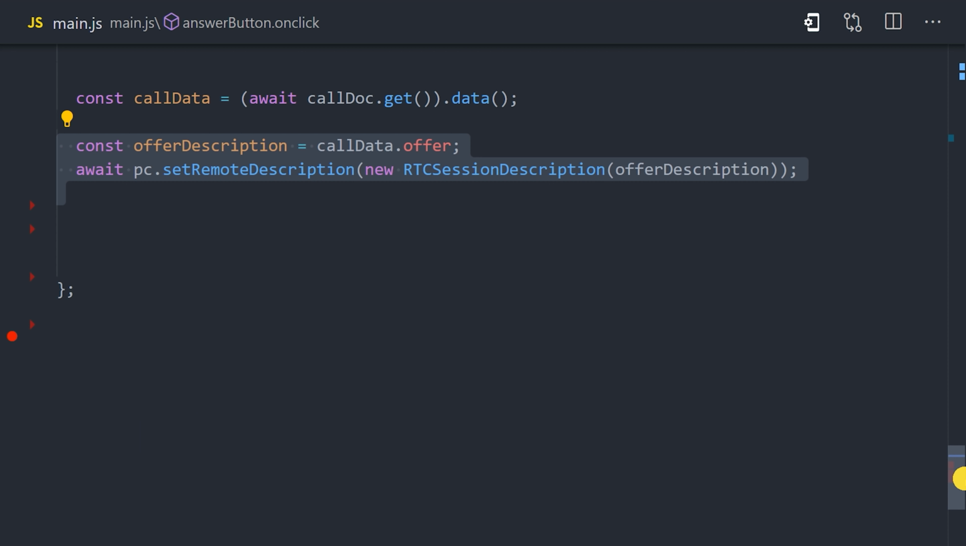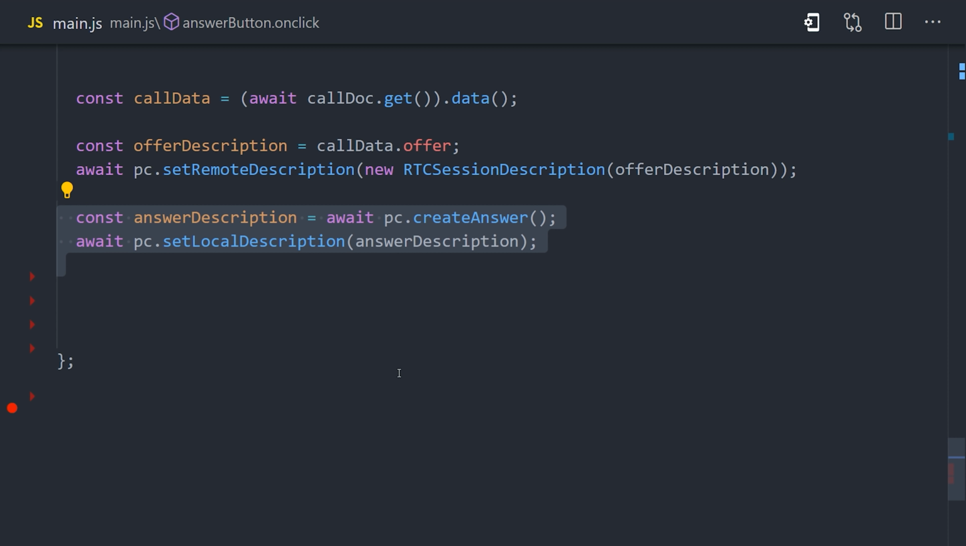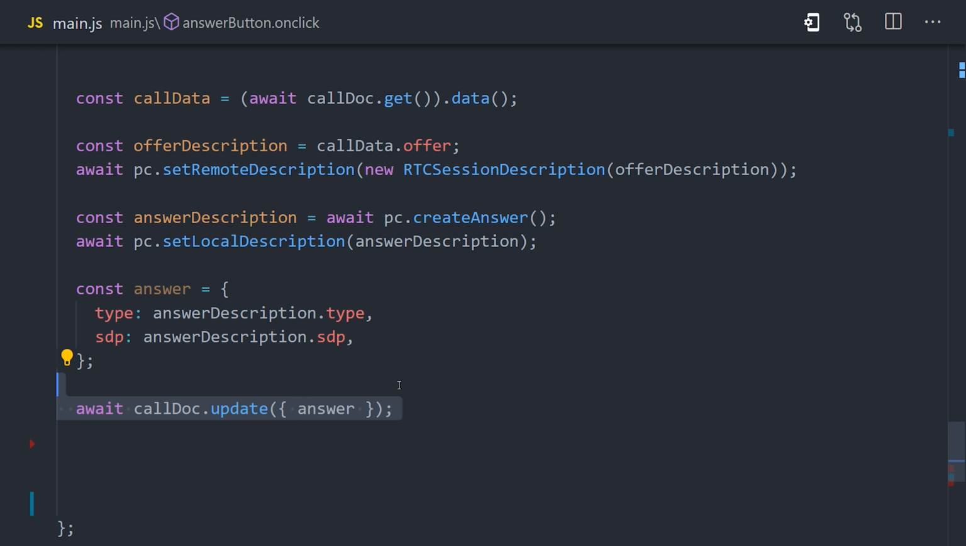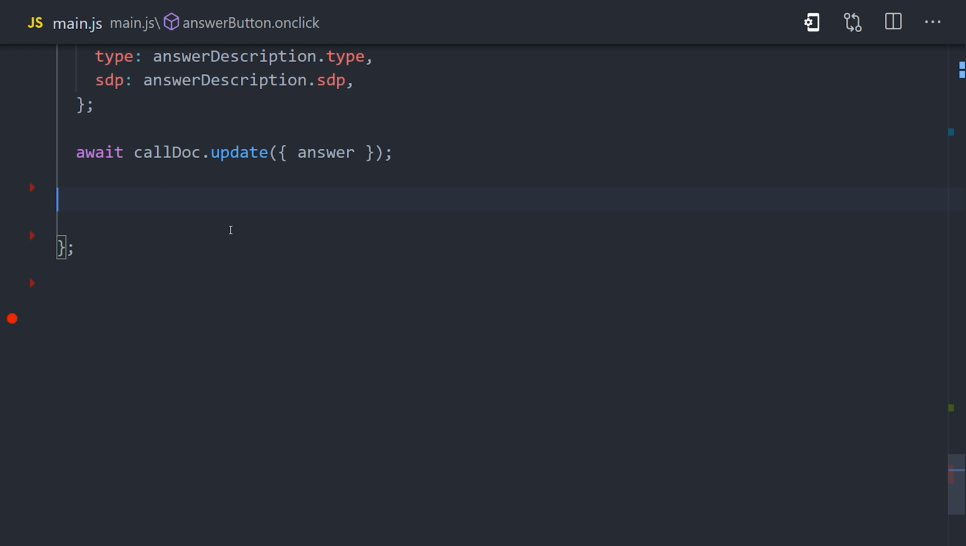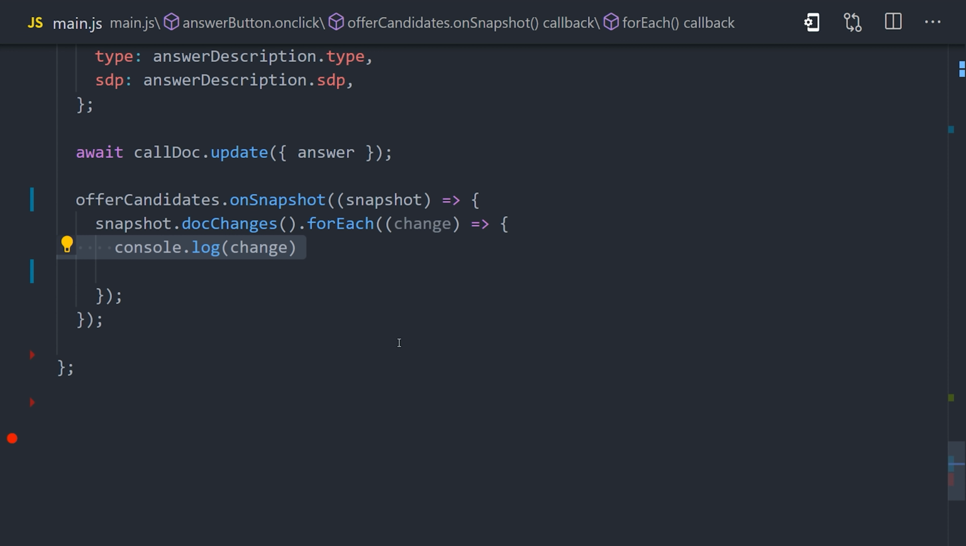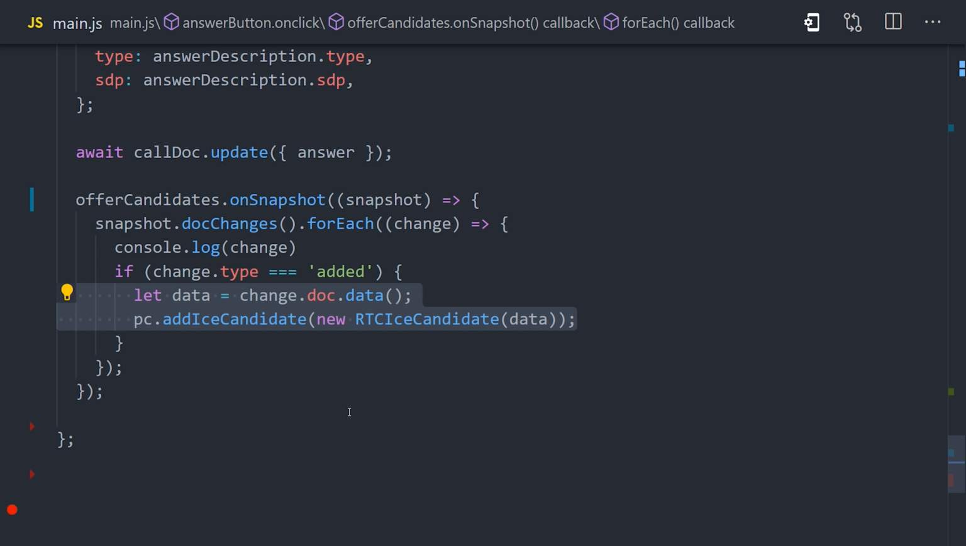After that, we can then generate an answer locally, then set the local description as the answer. Now, just like we did with the offer in the previous function, we'll set it up as a plain object and then update it on the call document so that the other user can listen to the answer. In addition, we'll set up a listener on the offer candidates collection, and whenever a new ICE candidate is added to that collection, then we'll go ahead and create an ICE candidate here locally.